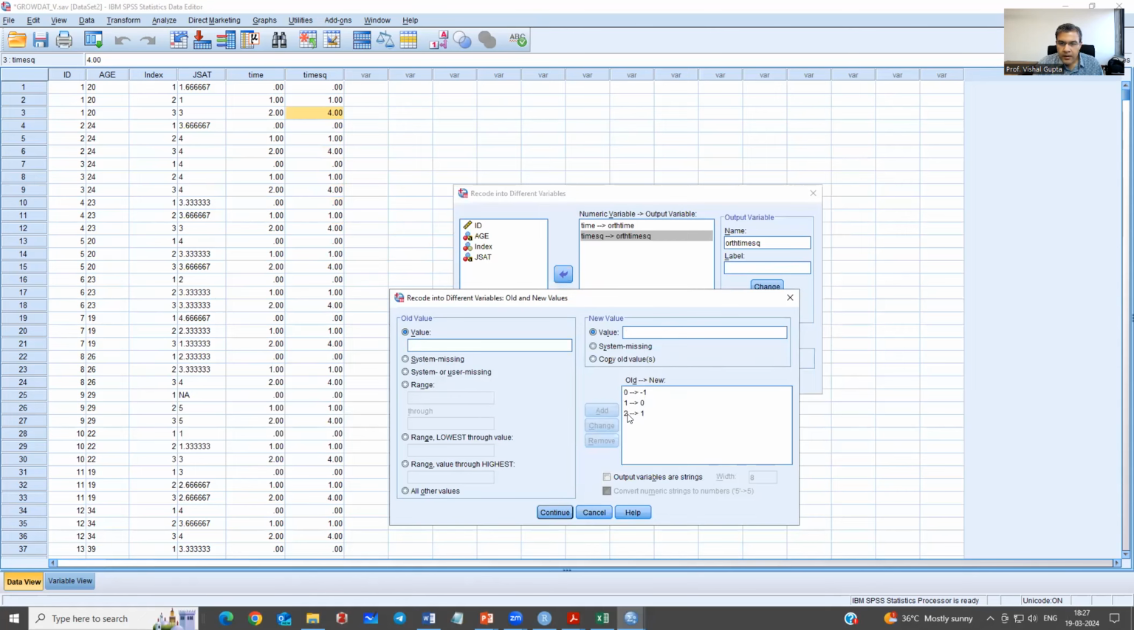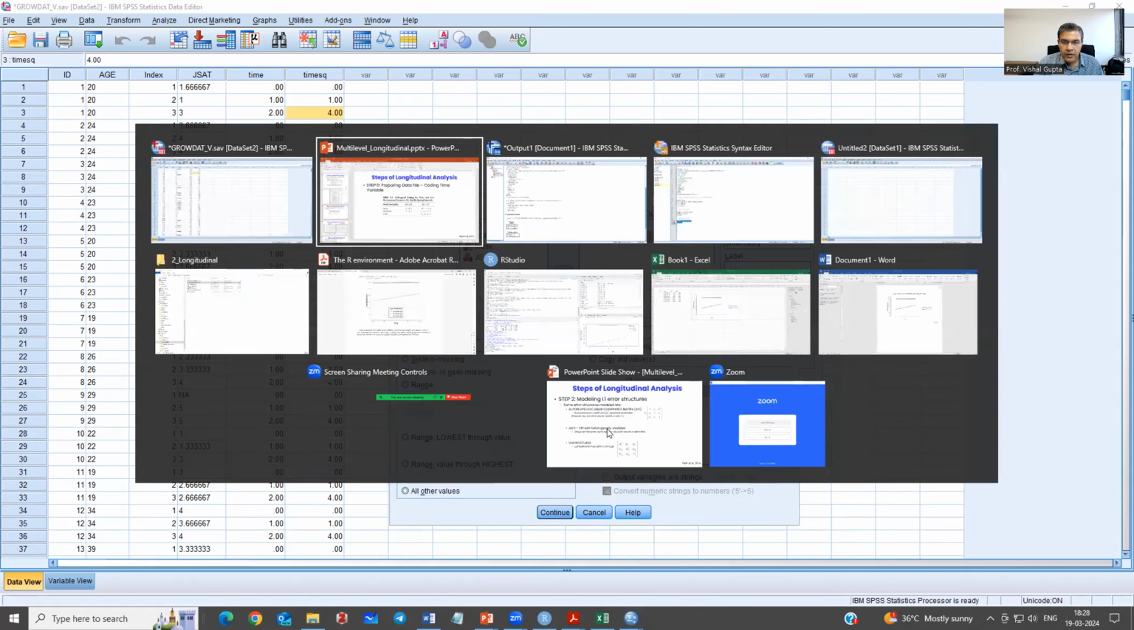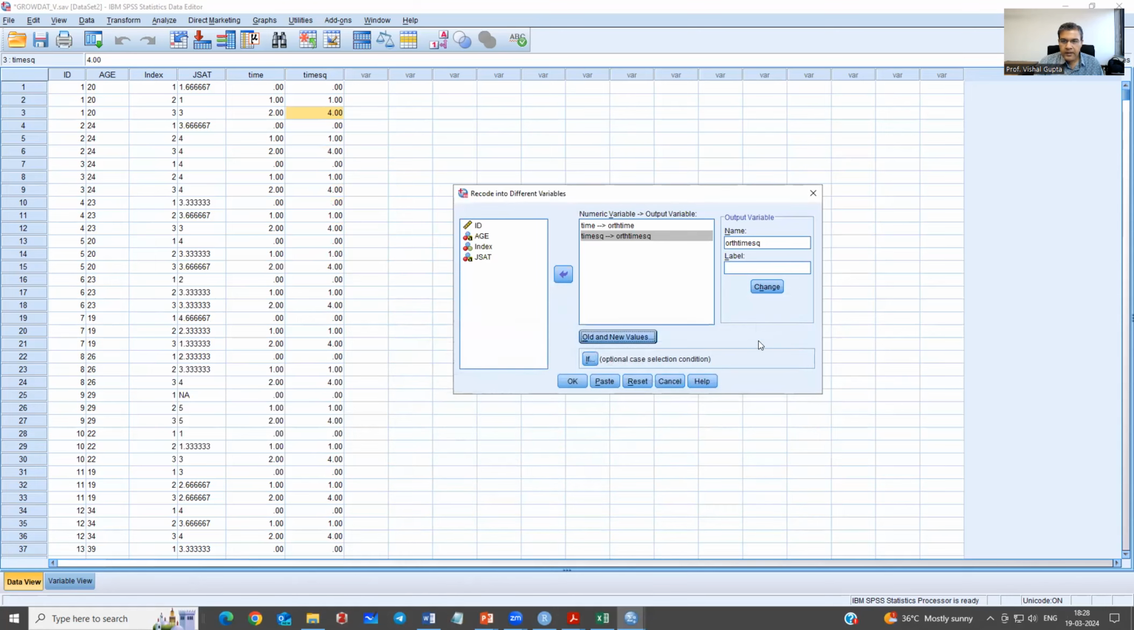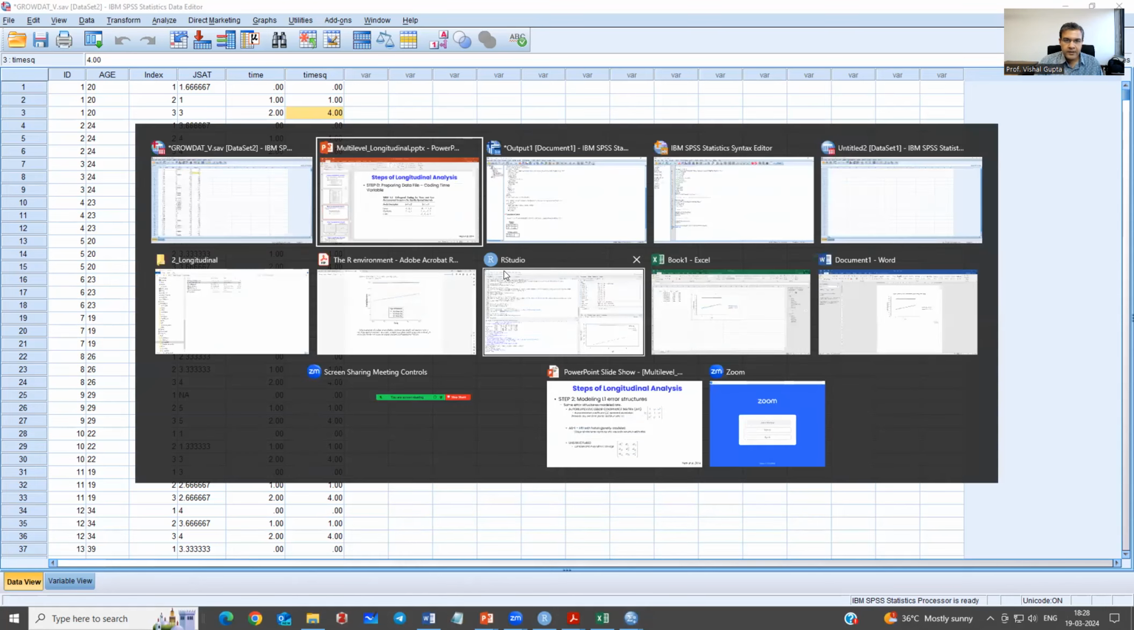Okay, so it is there, so I will change this to 1, change. Then I say 1 is to be coded as -2, change, and 2 is to be changed to 1. Minus 2 and 1. Correct. Continue. And I paste this syntax.